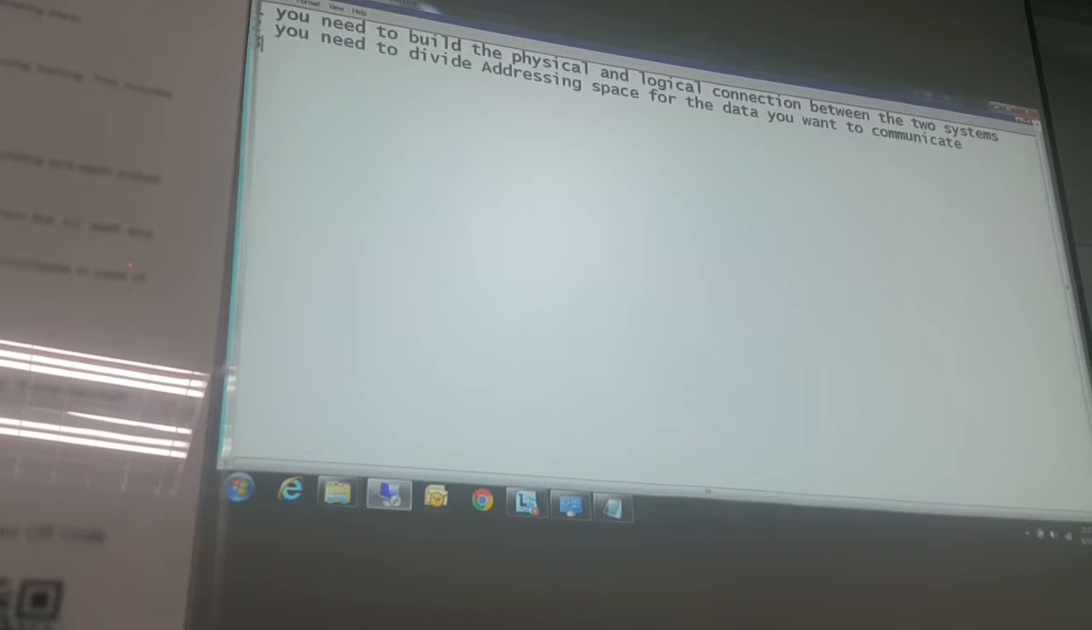Third, the last step, you need to put the data into the addressing space. You need to put the data into the addressing space. So I will give you an example and a picture to make you understand these 3 steps steadily.